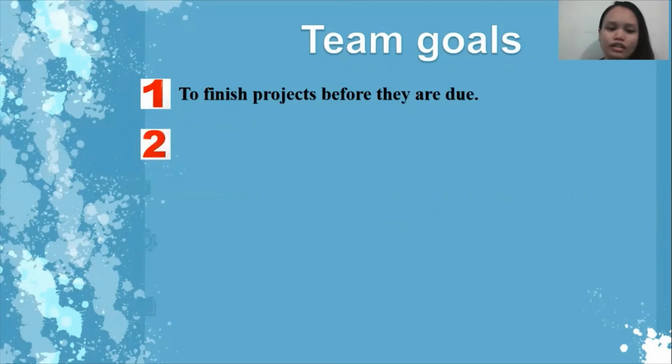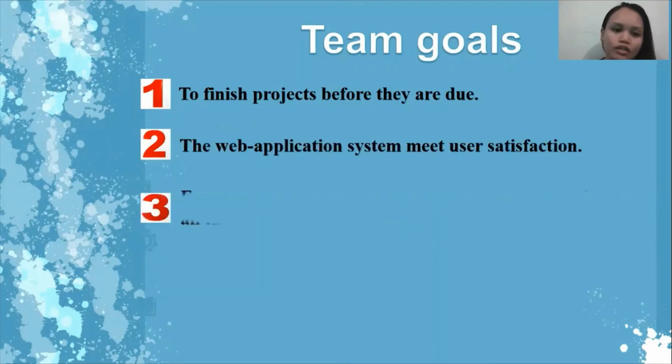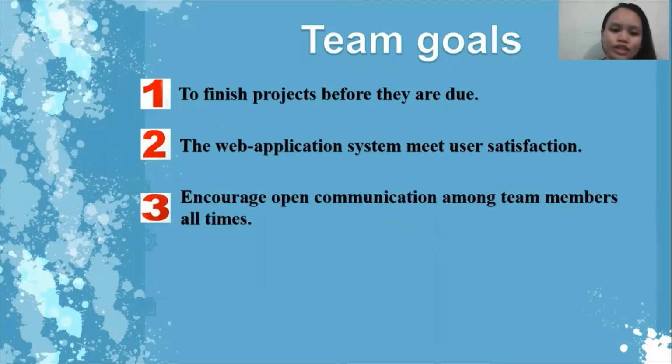Second, the web application system that we will develop needs user satisfaction. And our third goal is to encourage open communication among team members all the time. This is important to deal with misunderstanding throughout the ongoing project.